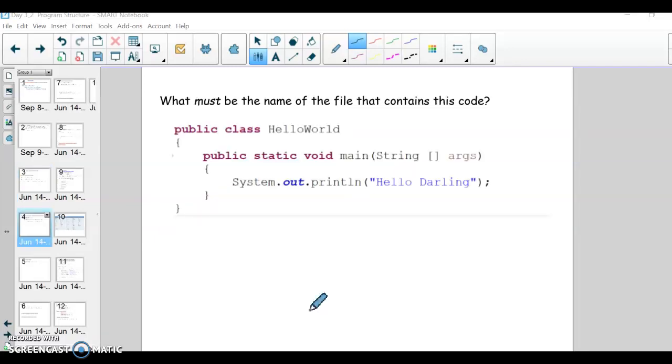Okay, just a review from the other day, we have a Hello World program that says, hello, darling, right? That must be to my wife or something like that. At any rate, what must be the name of the file? If this is the code, what would the name of the file have to be? Pause the video and see if you can remember.